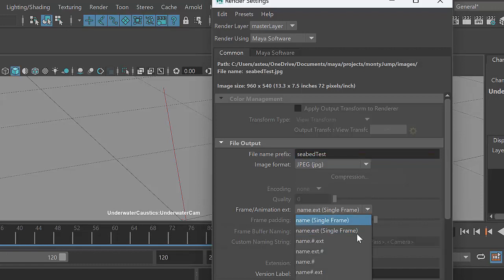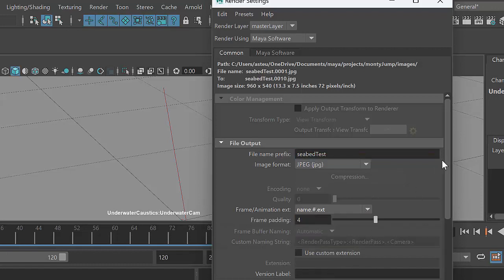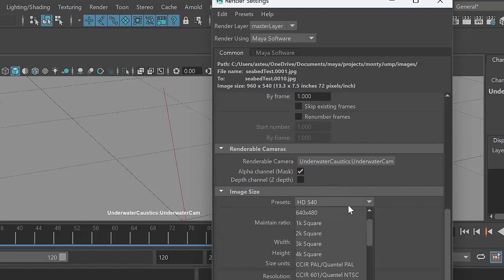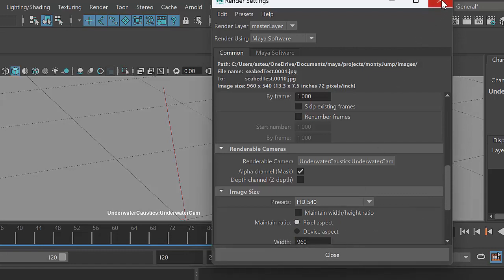And generally we want name.#.ext, and our renderable camera will be the underwater camera that we've just created, and I'll go to HD 540 for my preset, my image size. So I'll come back to that later. But let me just close that out, and then we'll do a quick test render.